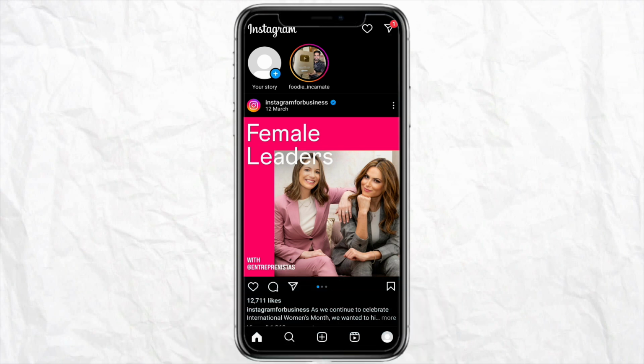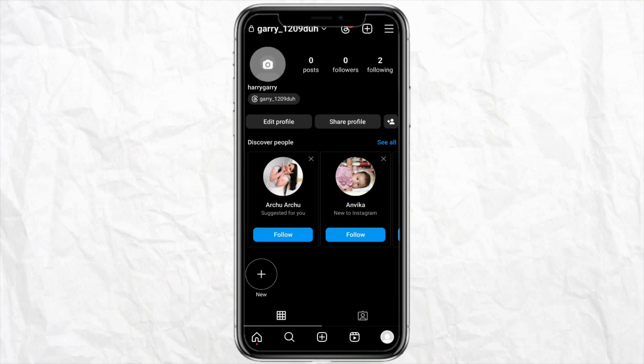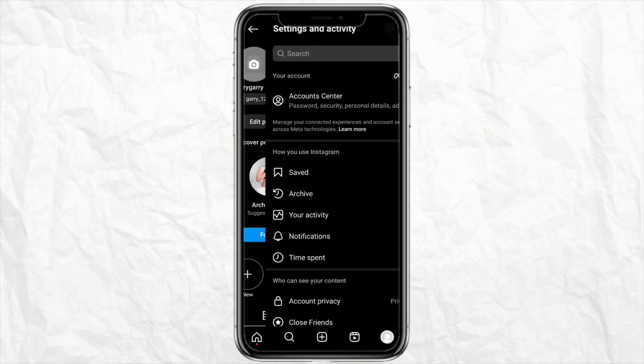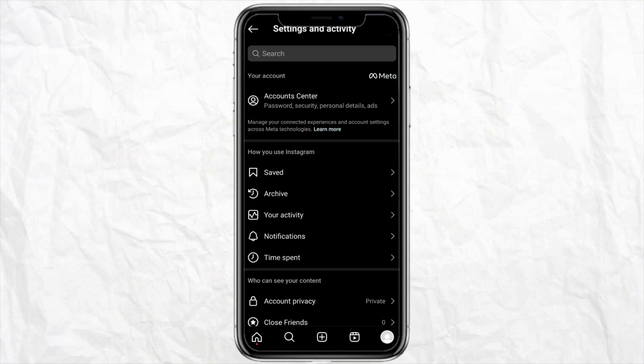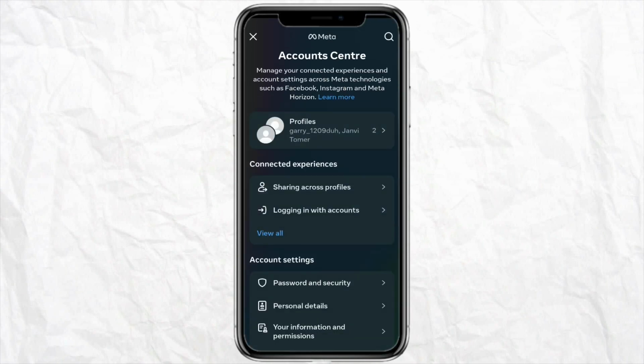So first of all, just open your Instagram, and after that just simply log into your account. And once you are logged into your account, just click on the profile icon from the bottom right corner of your mobile screen. And after that, just click on the three dot icon from the top right corner of the screen. And over here, just go to the account center from the top, under the connected experience section.